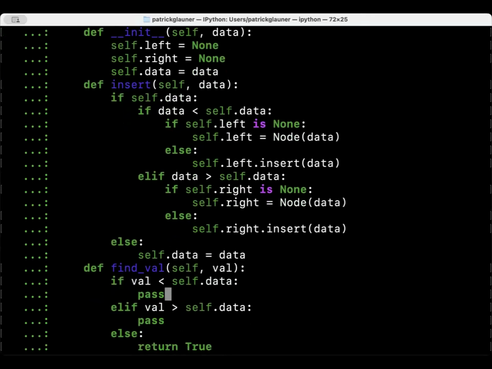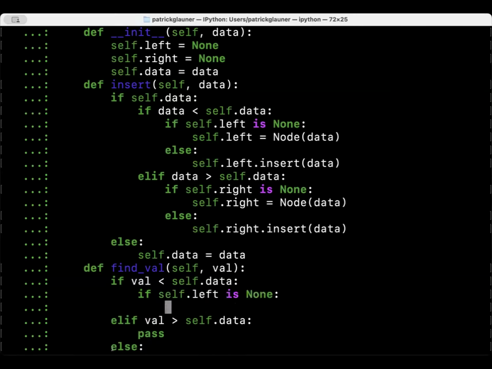So let's try to take advantage of this structure. What we could do is we can check if the left node is none, and if value would be less than the data, but there is nothing in the left, then that value cannot exist in the tree, because if value is less than my root node value, but there is no left child, then there's obviously no value like this in the tree.